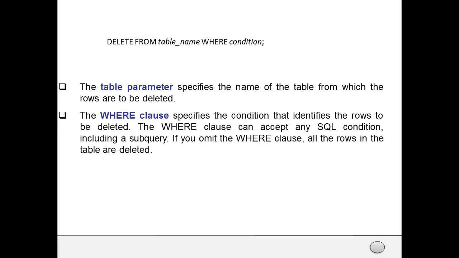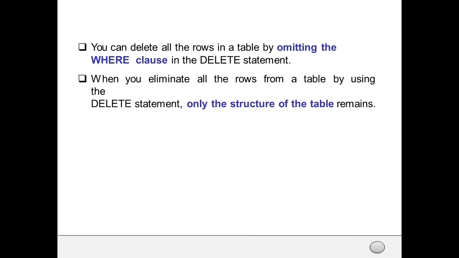The where clause specifies the condition that identifies the rows to be deleted. The where clause can accept any SQL condition, including a subquery. If you omit the where clause, all the rows in the table are deleted, because we have not mentioned any condition. So you can delete all the rows in a table by omitting the where clause in the delete statement, as I already mentioned.